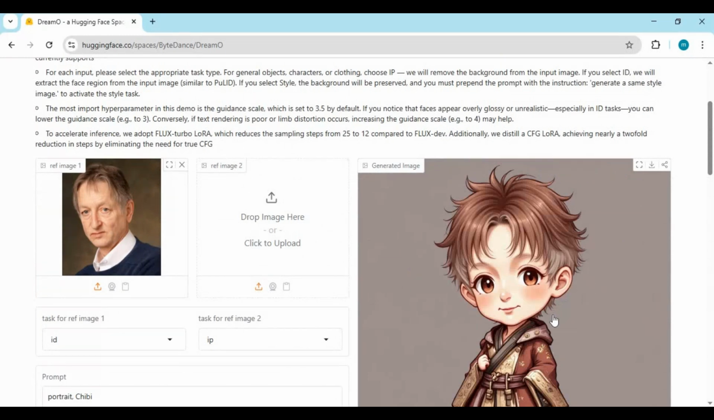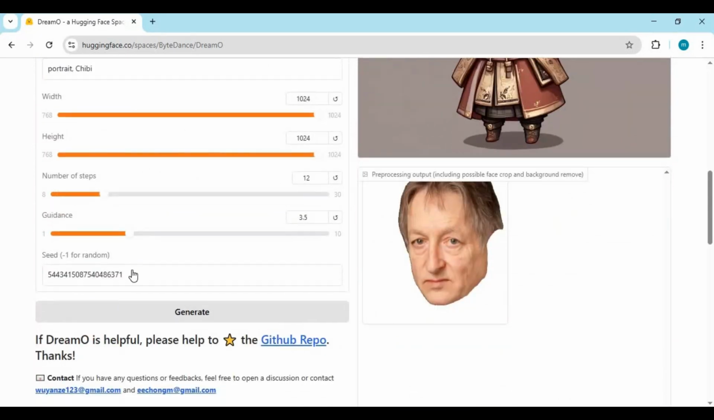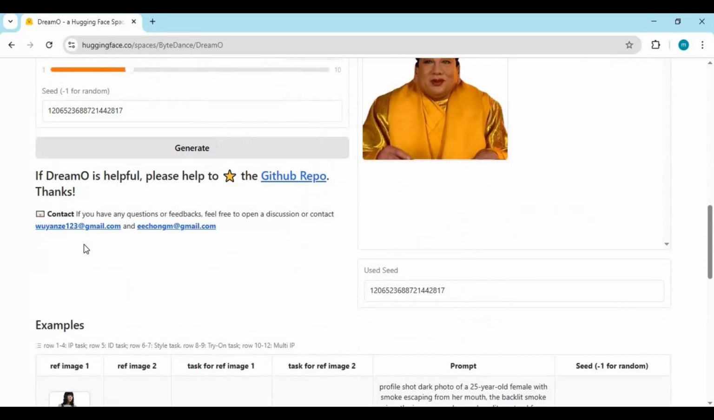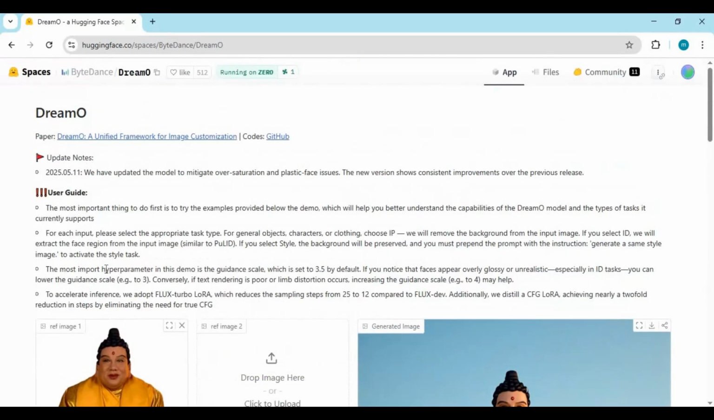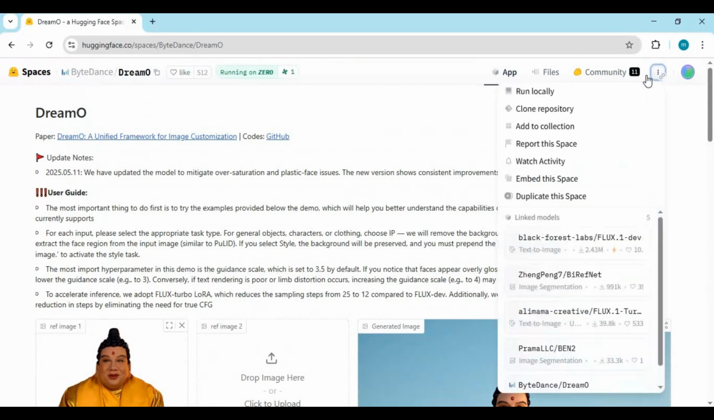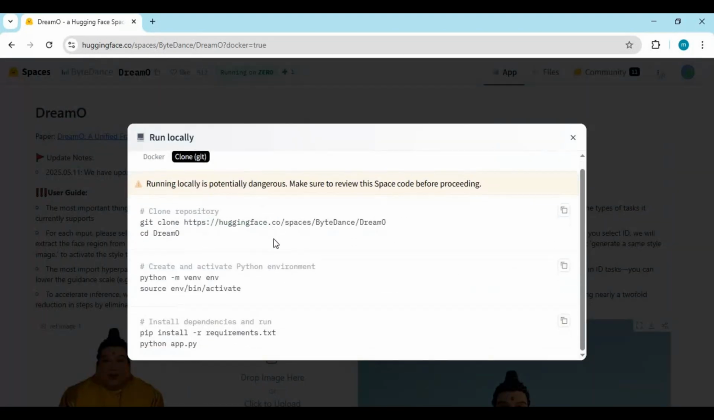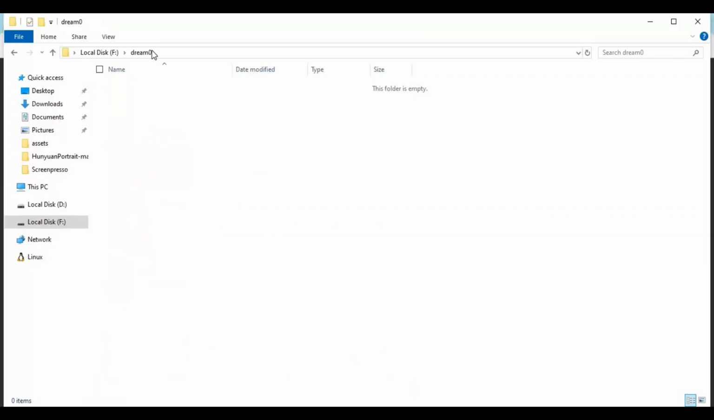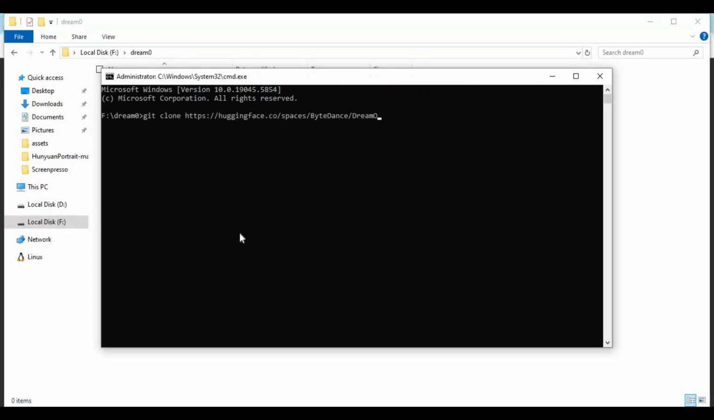You need CUDA Toolkit, FFmpeg, Visual Studio, and Python 3.10.11. To install this locally, click on the 3 dots at the top right and click Run Locally, then choose the Get option. Copy the Git clone code and go to the folder you want to install this in. Type cmd in the folder path, and a new command window will open. Then paste the code to clone this.